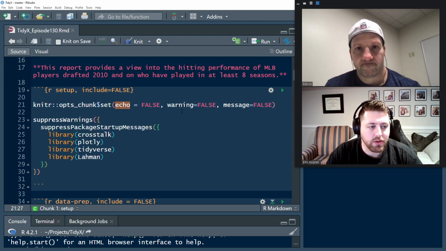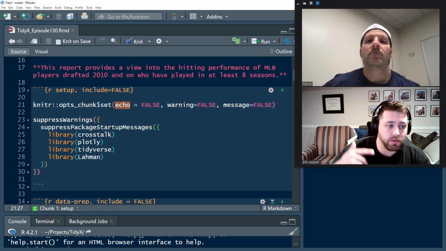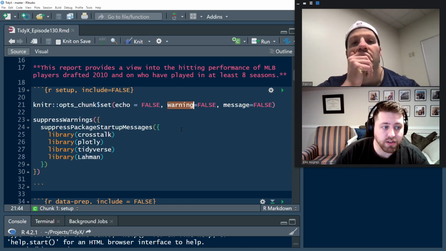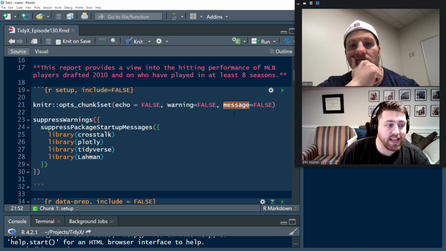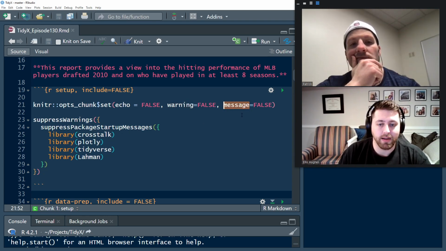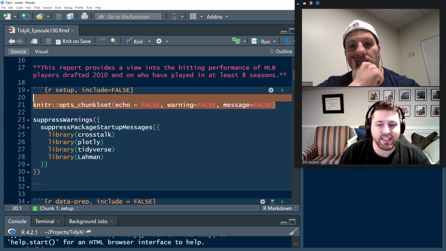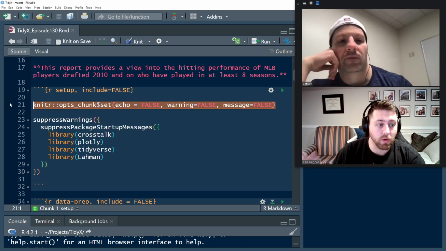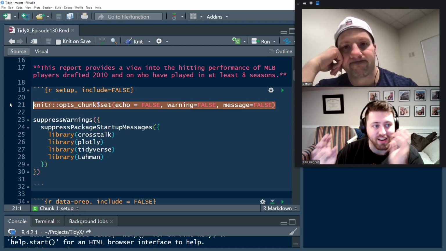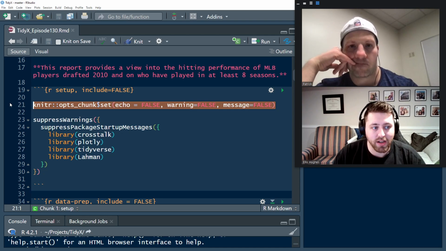We're saying echo is false, so don't repeat our code, don't show the code. Warning is false, so I don't want to see any warnings in my report, and message is false, so hide any messages that get output by my code. This is a pretty default or standard way that you set your options at the beginning. We did a whole series on R Markdown and all the different options that you can set, so we're not going to go in depth on that.